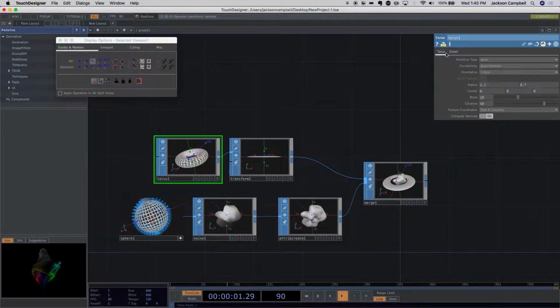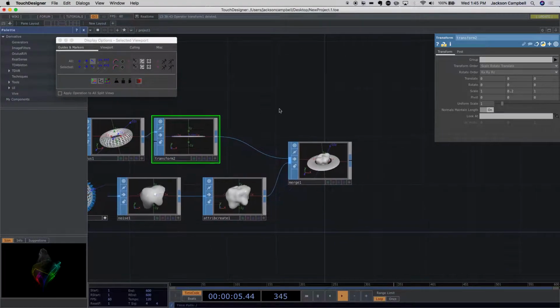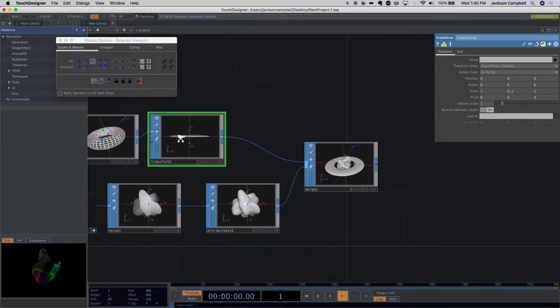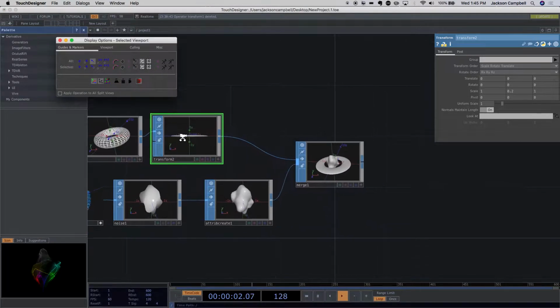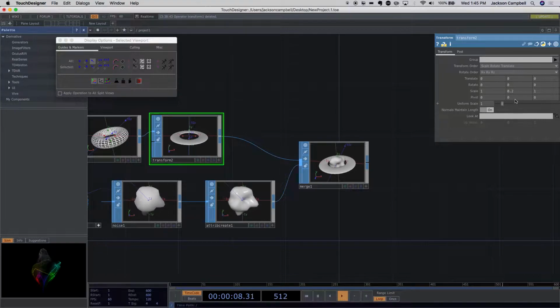Is it there? No, you have to do it in a transform. So we have our transform here. And right now we're using the scaling function on this transform to make the ring kind of flat, right? Ring's flat. I can also rotate the ring here.